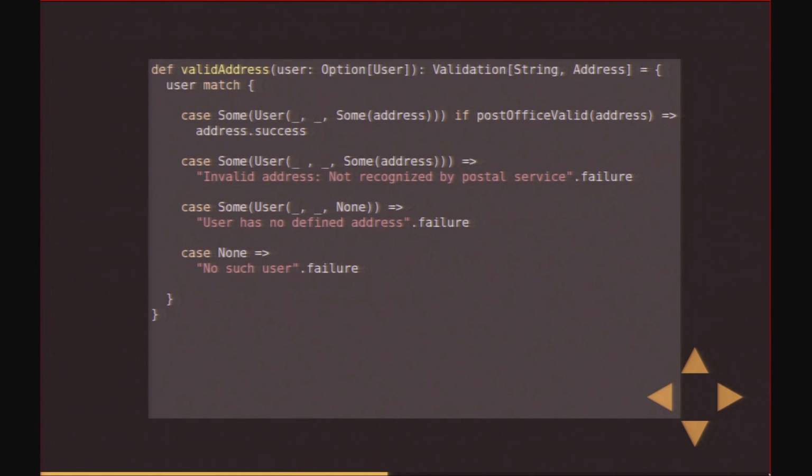This is a more complicated method, which also returns a validation. This, given a user, is going to return to us either an error message of string or an address object. And so I've got a match here on my nested sums with a pattern guard. So I say if it's a sum with a user and the address is valid. We're not going to show the valid post office address method. Just assume that there's a method here that tells us whether the post office recognizes an address. So if it is, then we return address success. Otherwise, we say the address is not recognized by the Postal Service with a failure. And user has no address is a failure, and there's no such user is a failure.